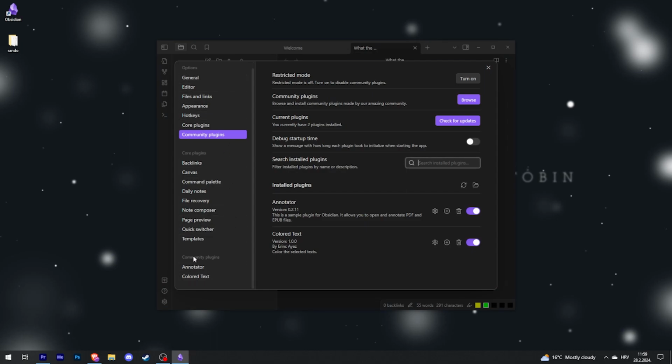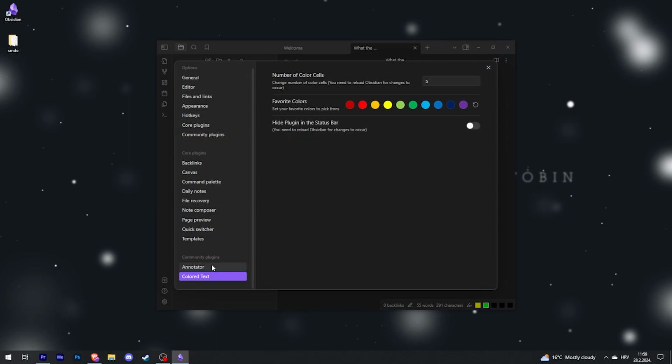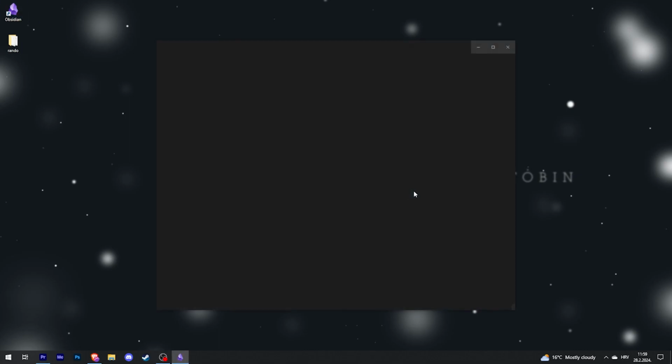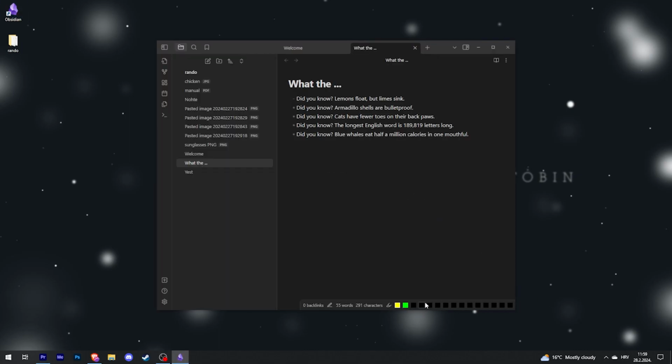In the bottom left, under community plugins, click on colored text. And here it is, number of color cells. You can put 15 or 10, however many you want. And then when you change that, it's not going to apply immediately. You have to restart the app. And there we go, now we have 15.